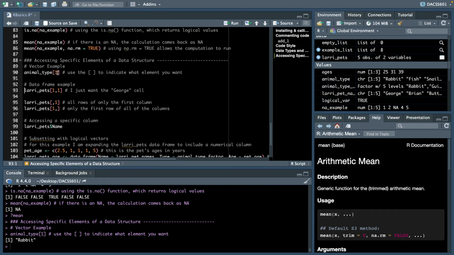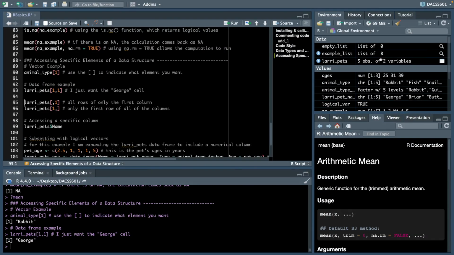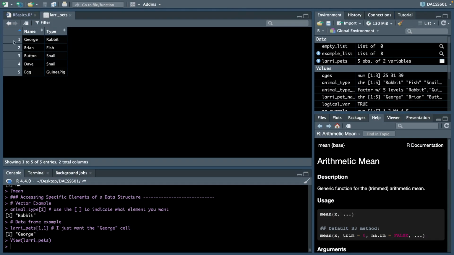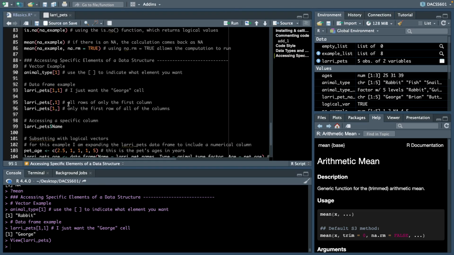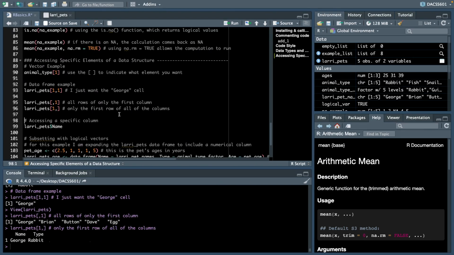Now let's say I just want the George cell in Larry Pets. I'm going to ask for the first row and the first column. It'll show me that. And looking back to the Larry Pets data frame, we have George, row 1, name column 1. There we go. George is that cell value of row 1, column 1. If I want all rows of only the first column, we do that. We say, okay, all rows, I'm not going to indicate a row, and then just column 1. And then if I want only the first row of all of the columns, I just say, "Okay, row 1, all columns," by not indicating anything.